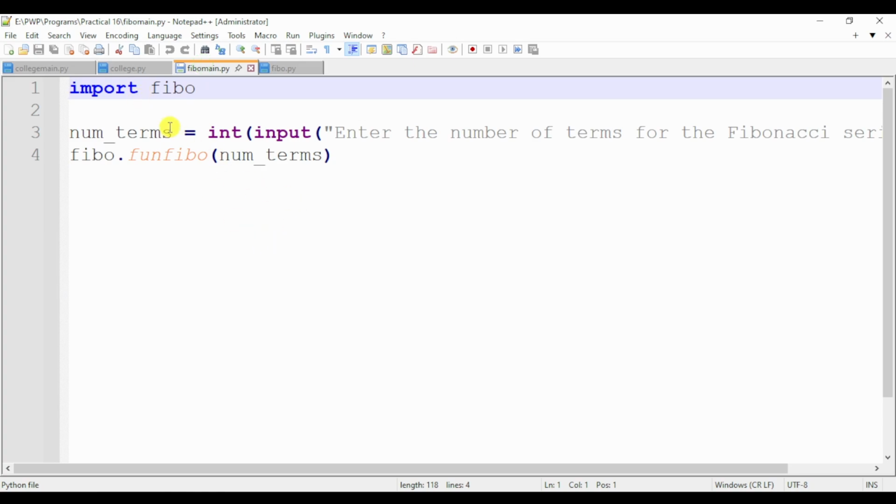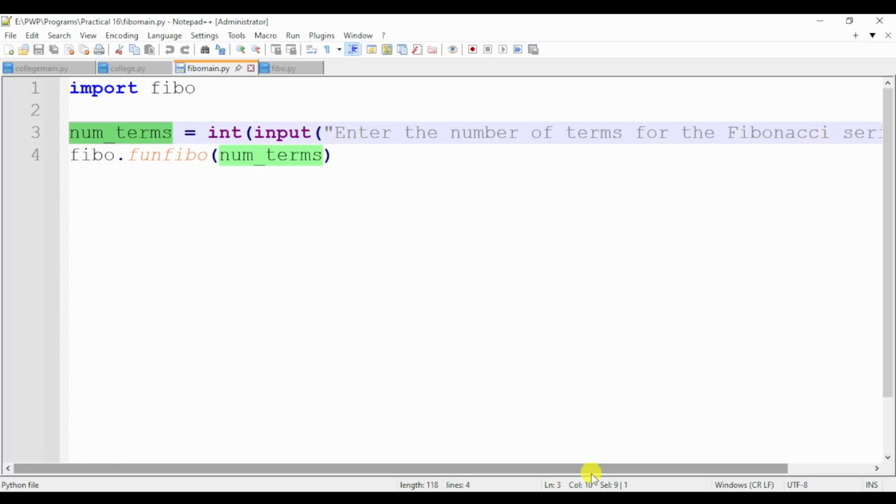Before calling the Fibonacci function, we have to import that module. For that purpose I am using the import keyword, and after that I am calling the fibo module. So import fibo. Then I can directly use funfibo. After that I am using one variable, number of terms is equal to int input, enter number of terms for Fibonacci series. This is the message printed on the screen. Then the user will enter some number that will be stored into number of terms in integer format.